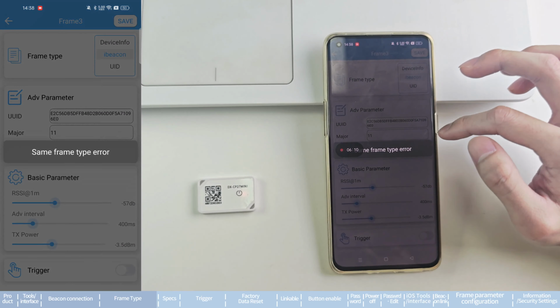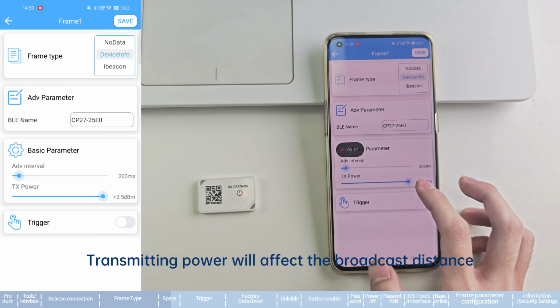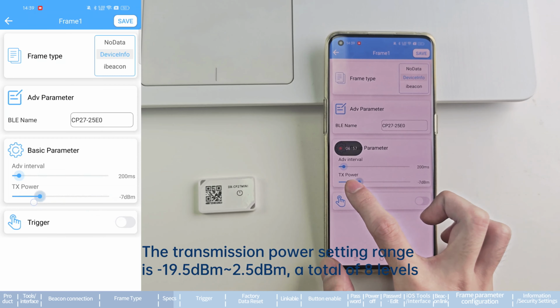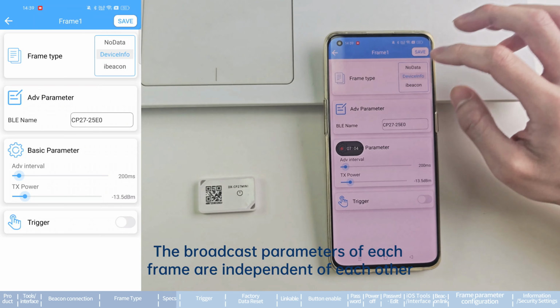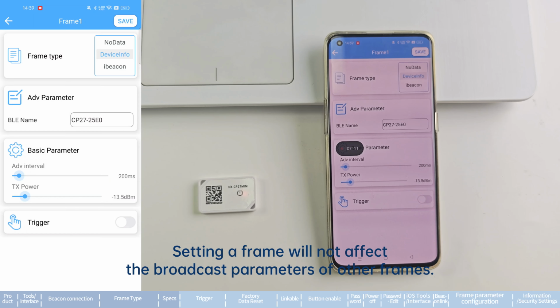The basic parameters include broadcast interval and transmission power. The broadcast interval affects the broadcast period of the frame. It can be configured from 100 milliseconds to 1,500 milliseconds. Transmitting power will affect the broadcast distance. The transmission power setting range is -19.5 dBm to 2.5 dBm, a total of 8 levels. The broadcast parameters of each frame are independent of each other. Setting a frame will not affect the broadcast parameters of other frames.